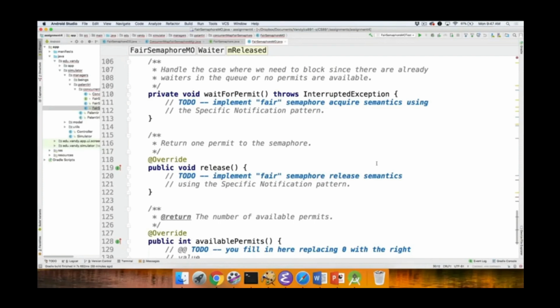But it's really subtle. And so that's where you have to figure out how to wait for a permit, which is going to involve making the waiter object and correctly putting it into the queue, into the linked list, and handling exceptions and all the stuff that we talked about when we talked about how acquire was implemented in the video. So that's where that stuff goes.